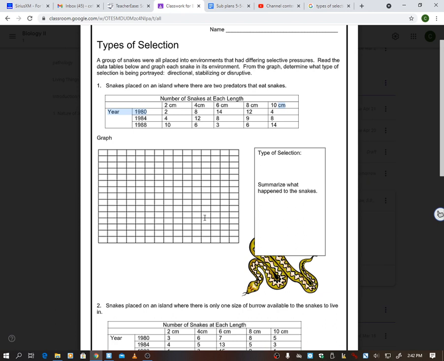Now you can use different colors, like the year 1980, I'm going to make that red. The year 1984, I'm going to make that blue, and 1988 maybe green. Or you could say, hey, 1980 is my solid line, 1984, I'm going to plot those with boxes, and 1988, I'm going to plot those with stars. I don't care. Just make sure, whatever you do, you tell me which one's which, and that's going to help you answer this also.